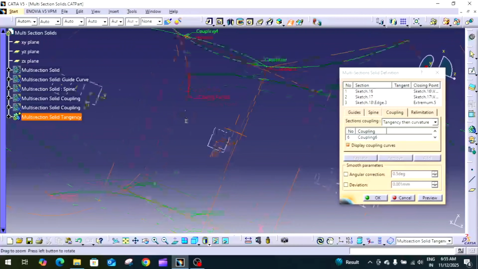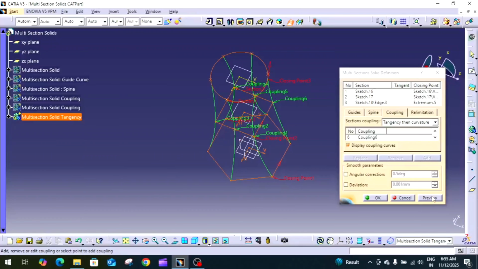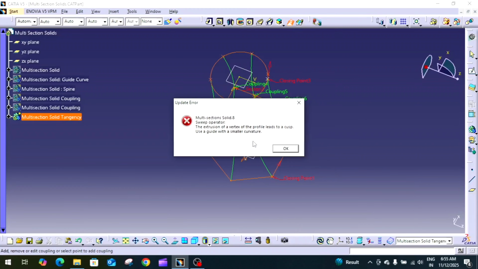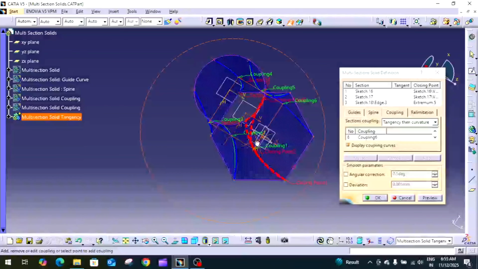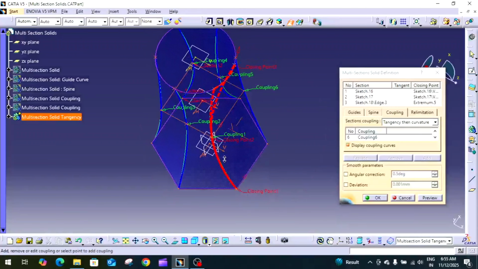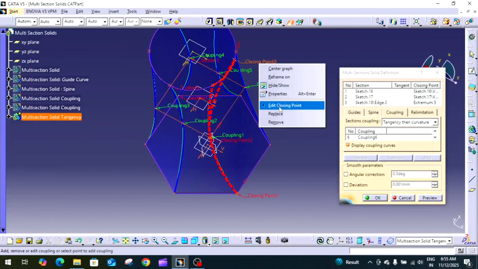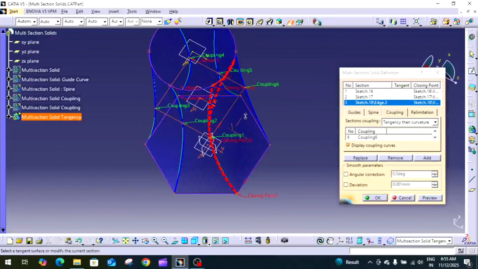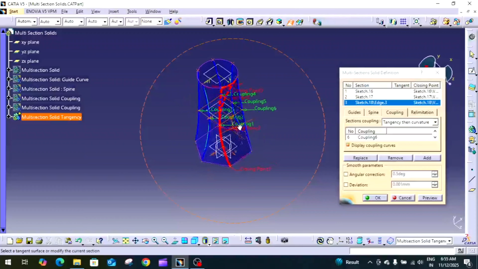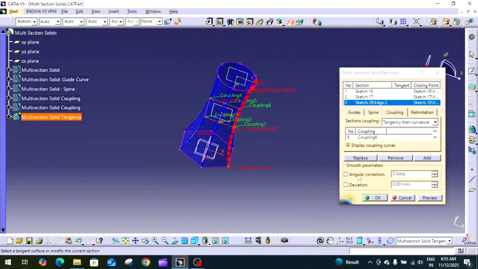Last one. Okay, now we have 6 different couplings, and let's say preview, but it shows an error. What is the error? You can see, because the closing points are not in the same coordinate. So for that we have to replace the closing point to this point. Now all the 3 section closing points are aligned on the same coordinate. Now click on OK.